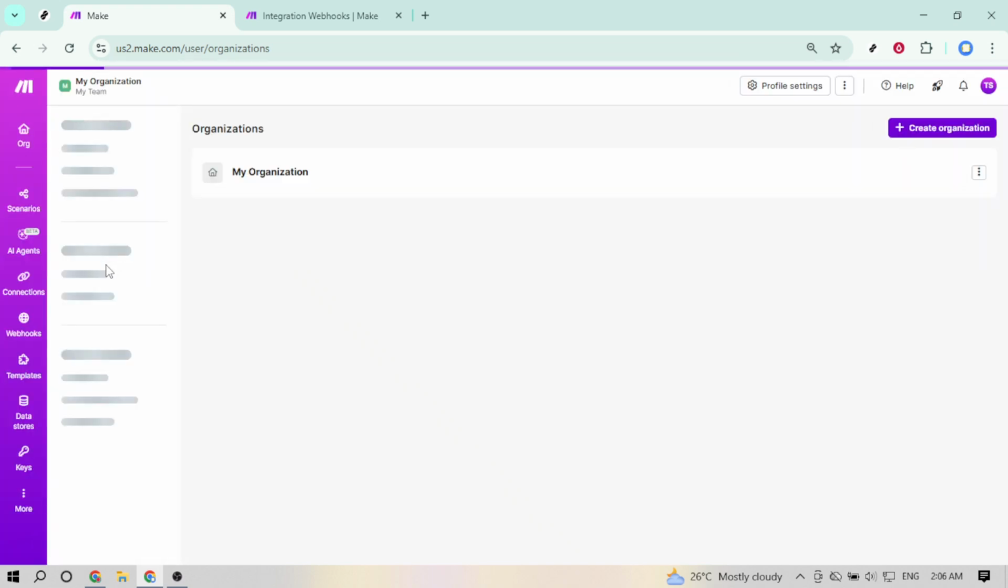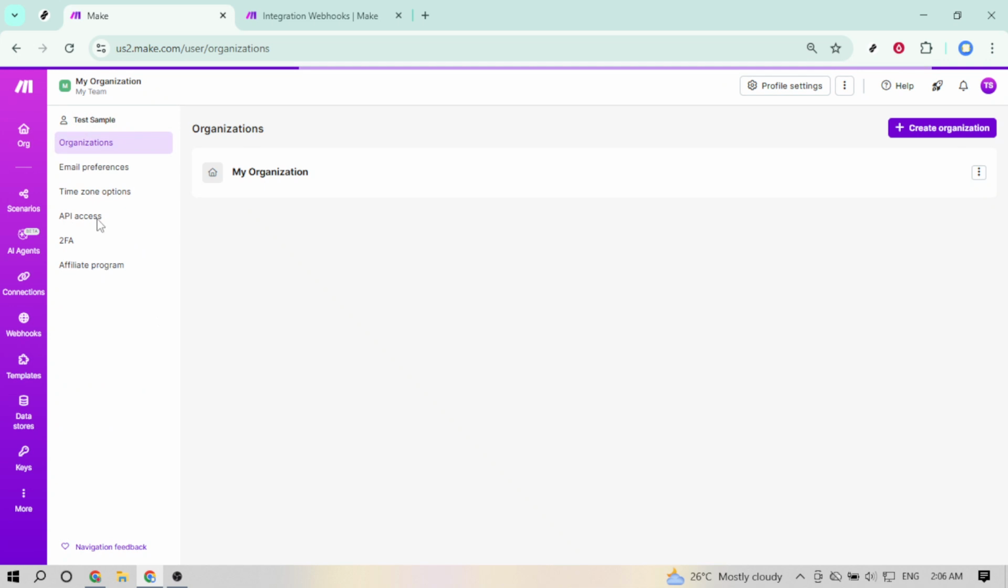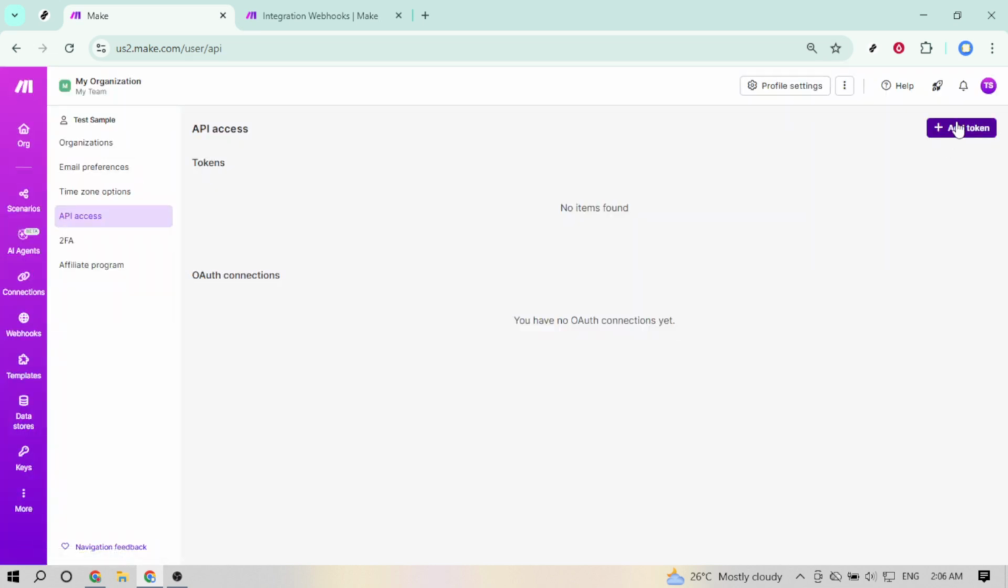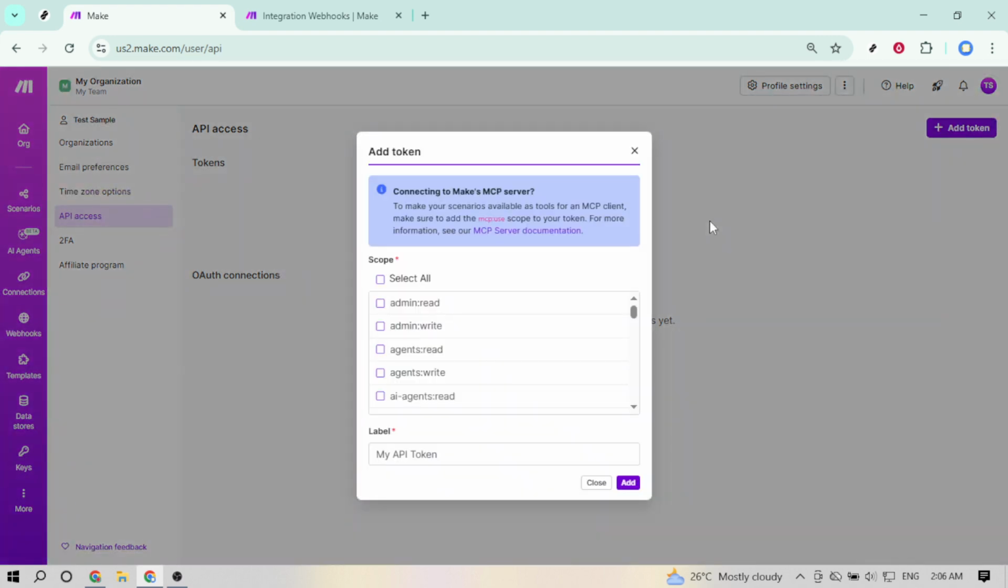Next, click Add Token. A small form will appear asking you to define what the token can do and how you'll identify it later. Select the scope for your token. Scope controls permissions. It limits which parts of Make the token can access. Choose only what you need. This principle, often called least privilege, reduces risk if a token is ever exposed.